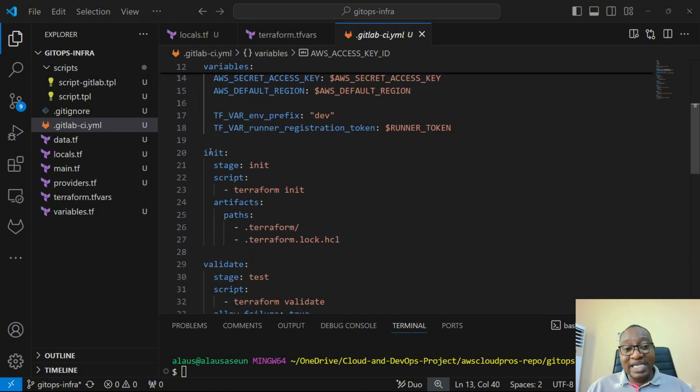So now I have my init, which basically will do my Terraform init. And then if you look at it here, I also have an artifact. Now the artifact is basically to help me make available the .terraform folder and the Terraform log file for other jobs.